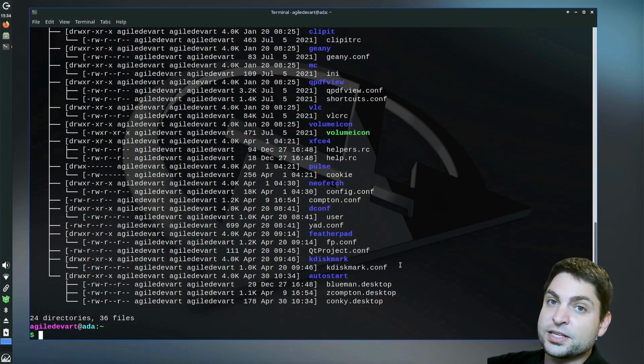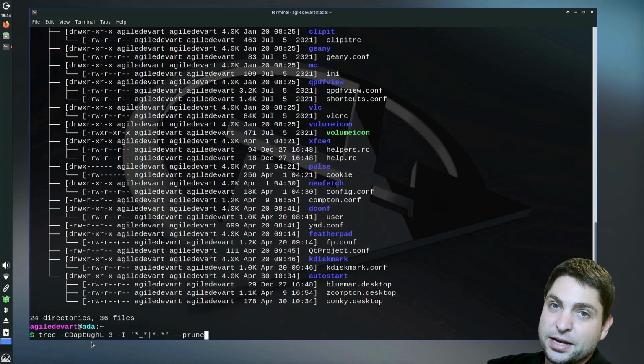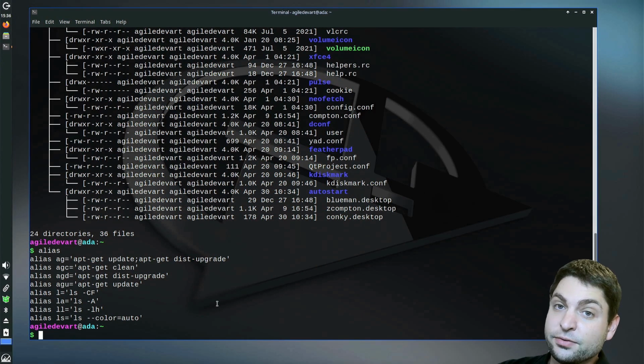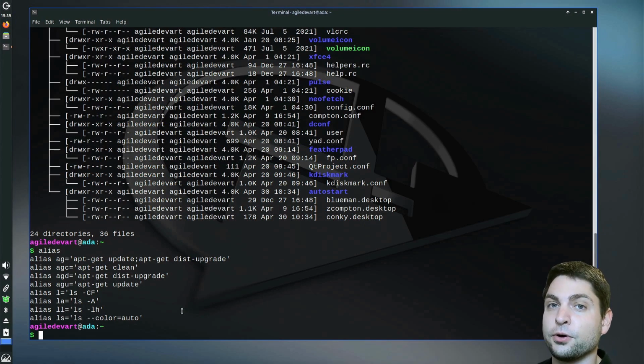Now there is an obvious downside when it comes to the tree command. It's long and it has many options that you can't really remember, but thankfully aliases exist. So let's check if we have some. Alias. As you can see, we already have some, like for instance, L is ls -CF, or la is ls -A, or the famous ll is actually ls -lh. And even ls itself has an alias for ls with colors. So let's define a few also for the tree.